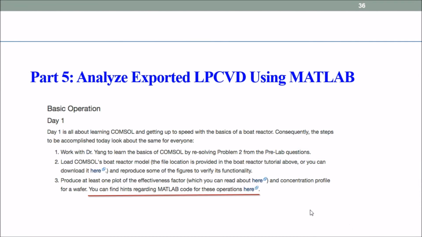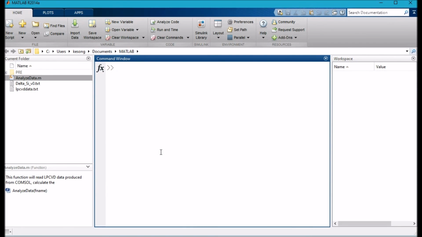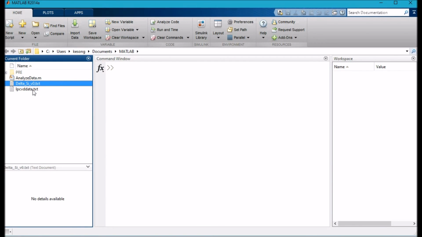In this part, I will show you how to read and analyze the exported data from COMSOL using the MATLAB software. The MATLAB code can be downloaded from the course website here. Now let's start MATLAB. I already downloaded the MATLAB code, analyze data, from the course website into the folder MATLAB. Remember, you need to also put your COMSOL data into the same folder. So here I have 2 exported COMSOL data. One is called dirt silicon V0. The other one is called LPCVD data.